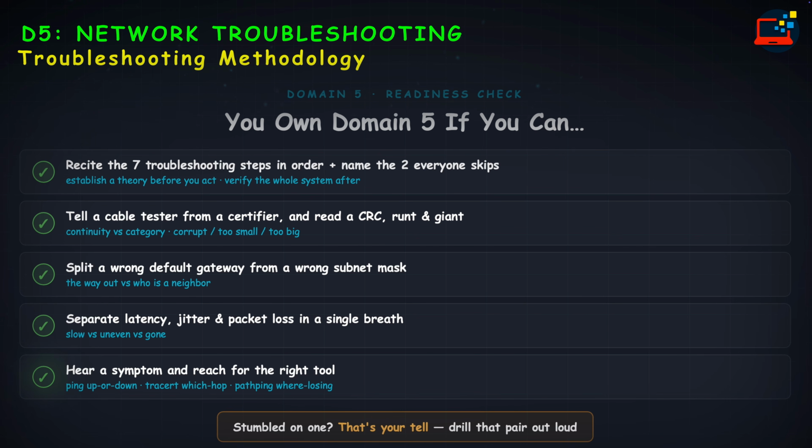If you can hear a layer 3 symptom and split a wrong default gateway from a wrong subnet mask, the way out versus who's a neighbor. If you can separate latency from jitter from packet loss in a single breath, slow versus uneven versus gone, and if you can hear a symptom and reach for the right tool, ping for up or down, tracert for which hop, and pathping for where it is losing. If you can do those 5 without hesitating, you own domain 5.